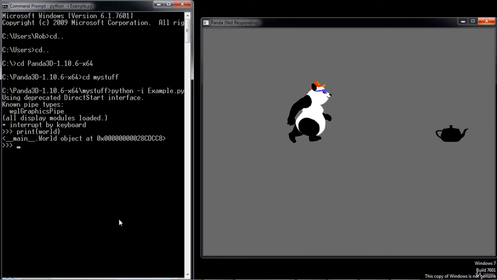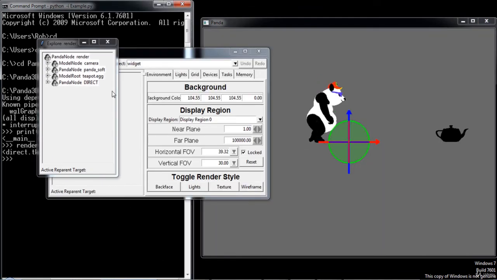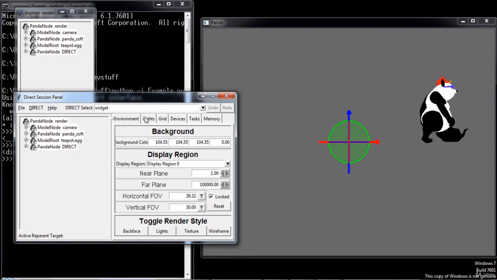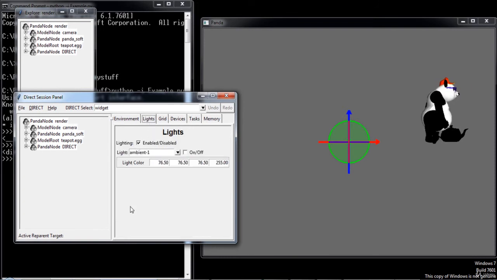We can also open up the Scene Graph Explorer by typing render.explore(). This allows us to manipulate the values of the render node in real time. If we change the values here, the game updates to reflect those changes. This is very useful for debugging and experimenting.